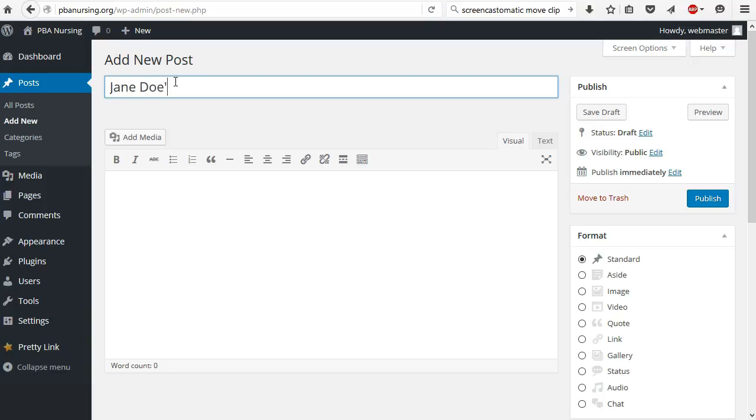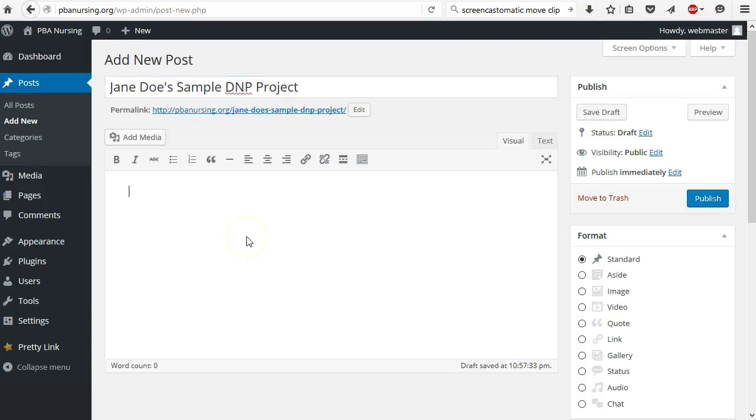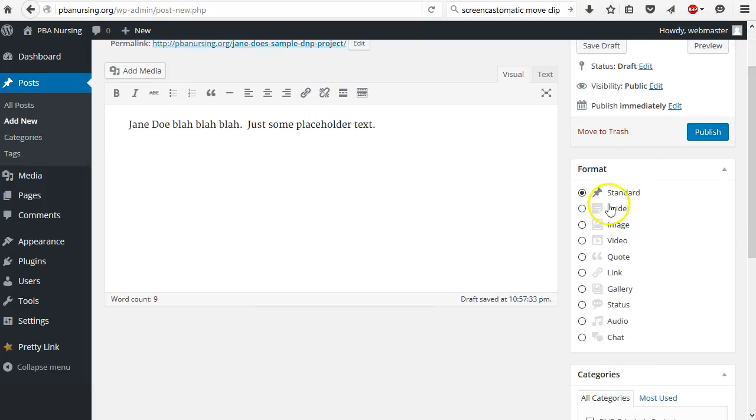Jane Doe's Sample DNP. And then you'll notice over here on the right-hand side, we have a whole bunch of things. These are formats for the post. Chances are we just want this to be a standard. But let's say that you have a site where you post a lot of images. Say that you're a photographer. Then you may want to showcase individual images with a post, and you could have it be an image.